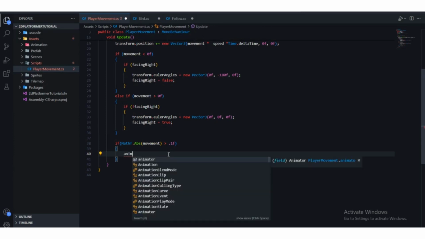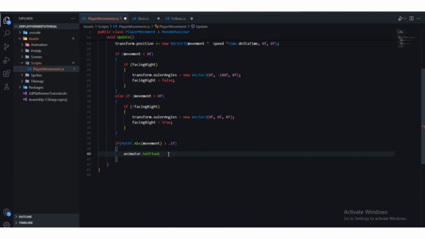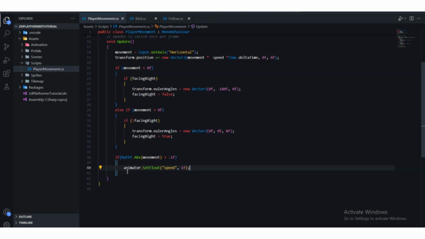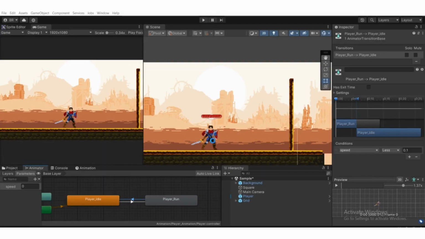So firstly, we're gonna use the animator component dot SetFloat, and you have to type the same name, speed, as seen in the animator, and we're gonna set it to 1f. When we set the speed parameter to 1f, it will be greater than 0.1, so it will go to the player run animation. It will play the run animation. I hope you get the idea. In the next video, we will cover the second thing.